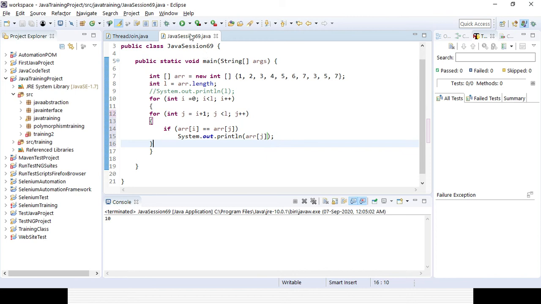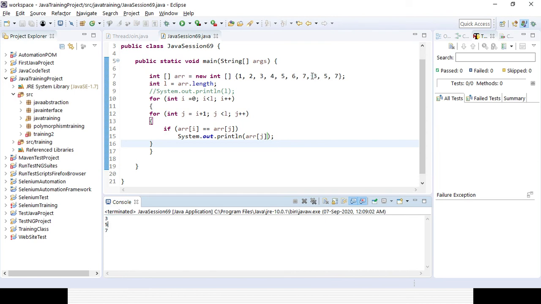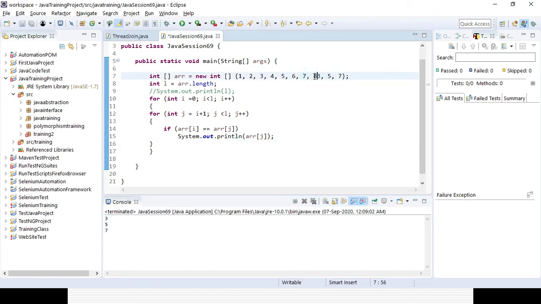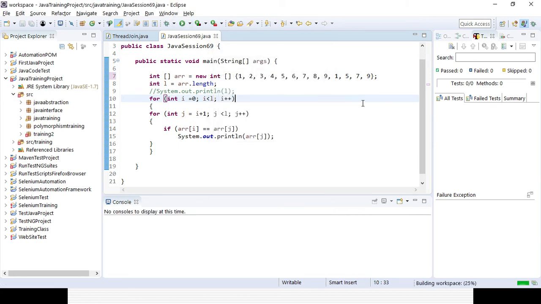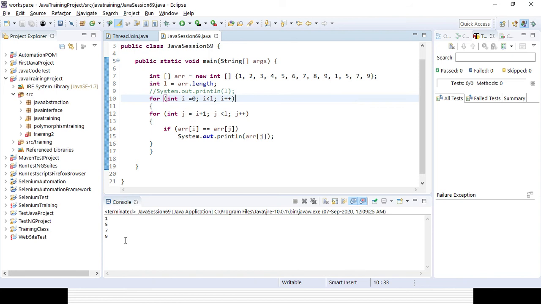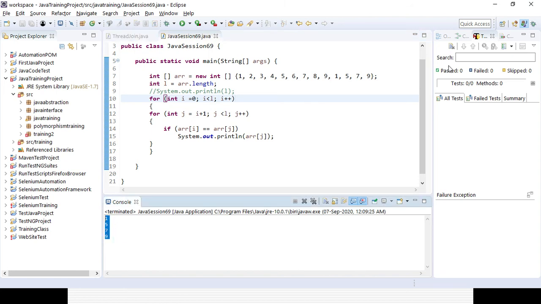Okay, now if you run the program, you can see here the duplicate elements coming are 3, 5, 7, right? So here you can add more elements, 7, 8, 9, and suppose you can change the duplicate elements. Suppose instead of 3 I want it to be 1, and I want to add one more duplicate element. Now if you run your program, you can see 4 duplicate elements, 1, 5, 7 and 9. Okay, so that's how you can get the duplicate elements.